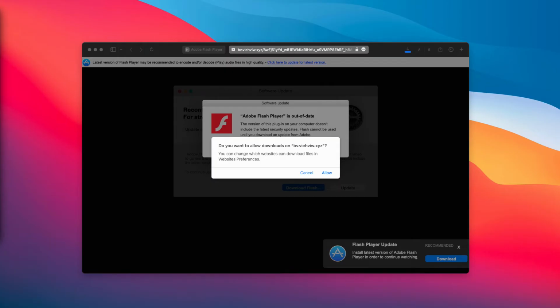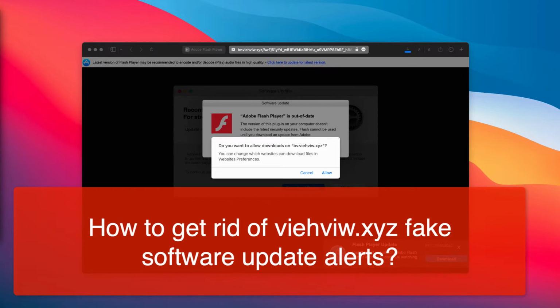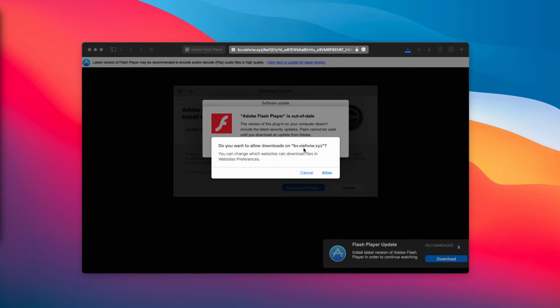Ladies and gentlemen, my video guide today will provide you with instructions to get rid of the fake software update alerts. These alerts are related to the website called Viehviw.xyz. It's a deceptive website that tries to trick people into downloading and installing some fake software update for Mac computers.